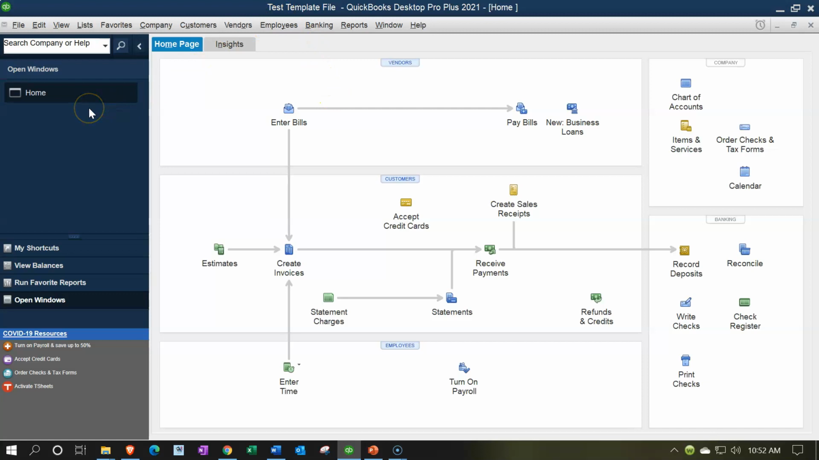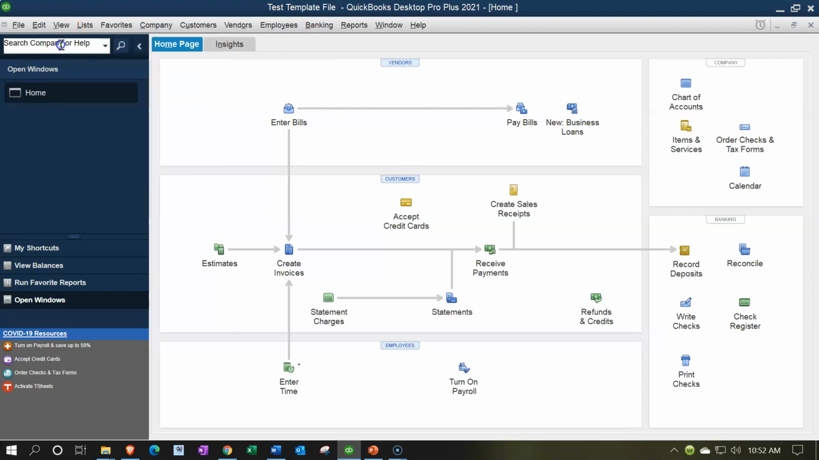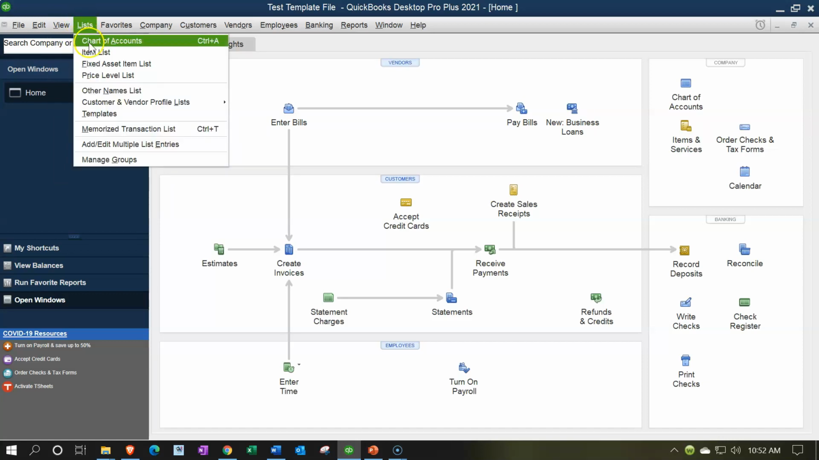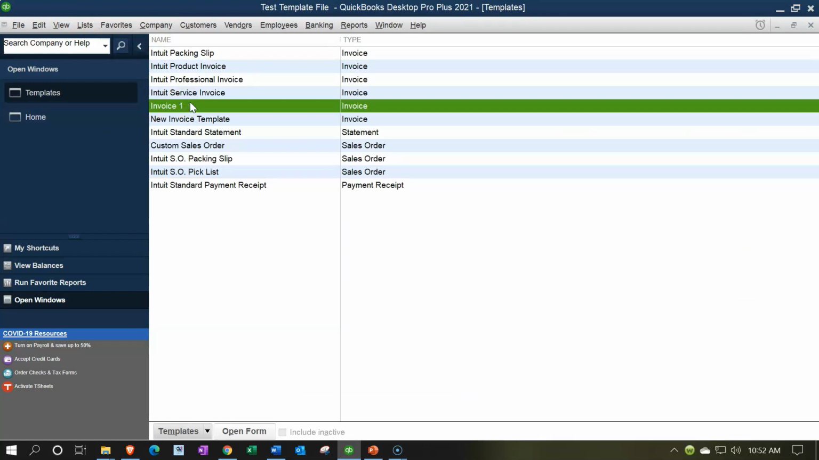We currently have the open windows open. You can open the open windows by going to the view dropdown, selecting the open windows list. We're now going to go to the list dropdown. We're going to take a look at the templates list. Within the templates list, we created a new template, the invoice number 1 template. That's the one we're going to be continuing to customize here.